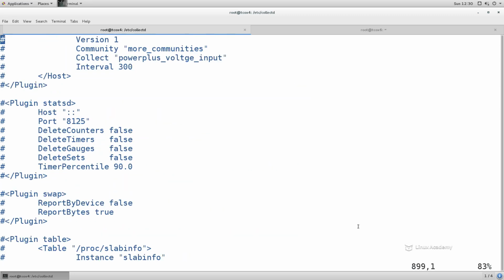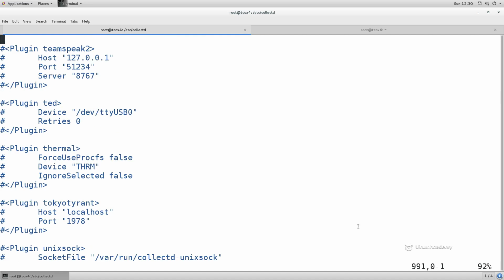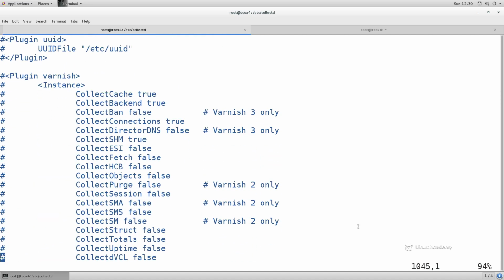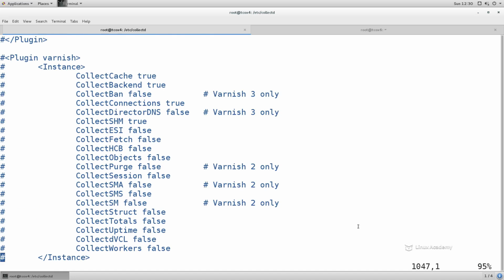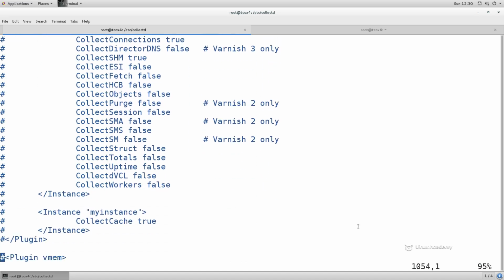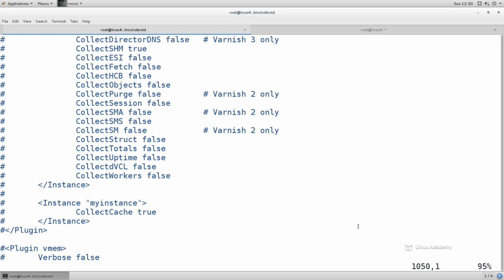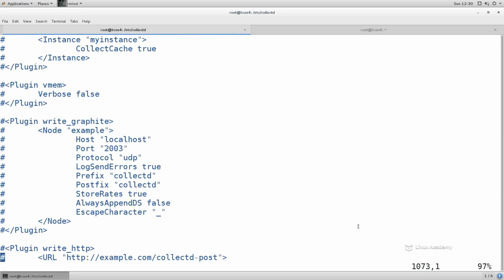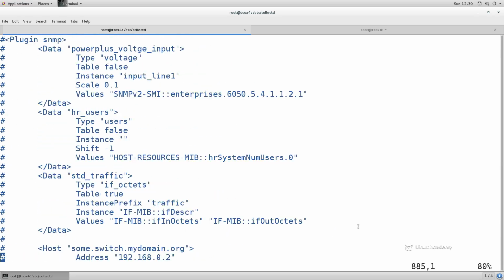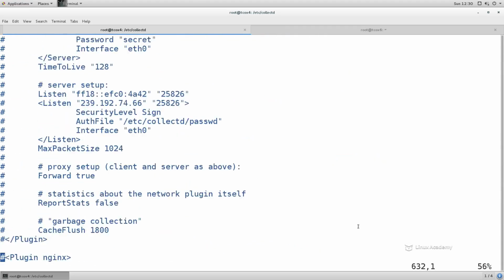And let's see if we can find if there's a Varnish. Here it is right here. Then what we would do is uncomment or create a plugin Varnish instance here that tells it what to do with the collection. The instance, being my instance, would be the name of the Varnish collection that I have set up. Just know that there is both a plugin definition section as well as a plugin configuration section.